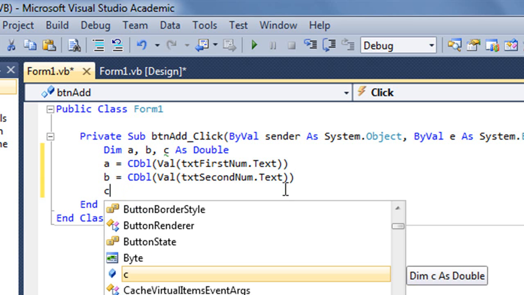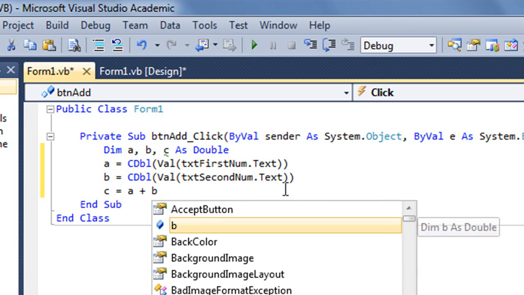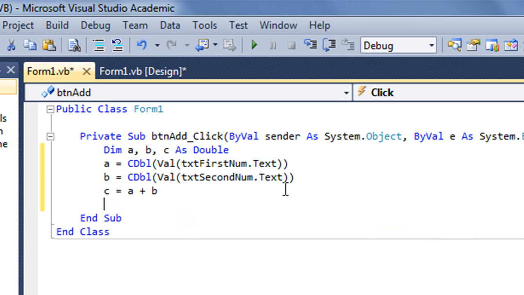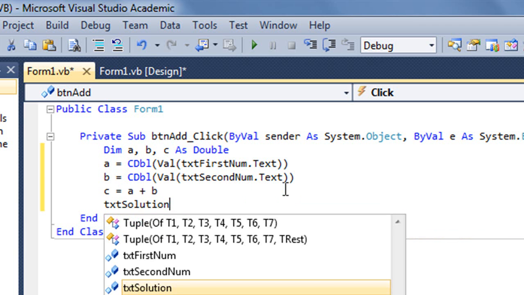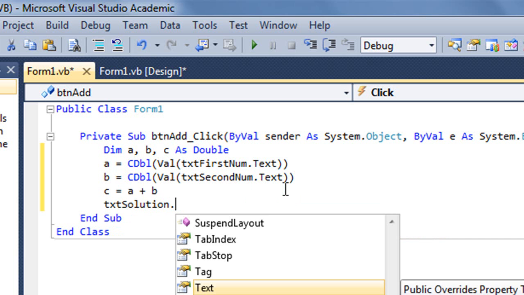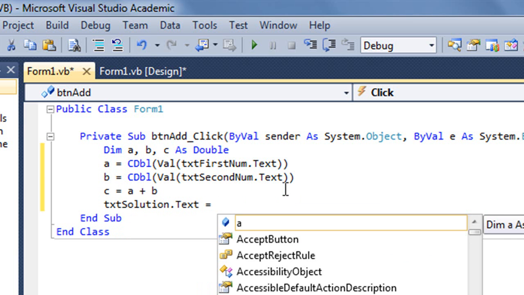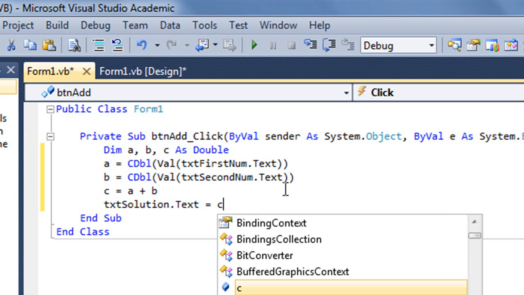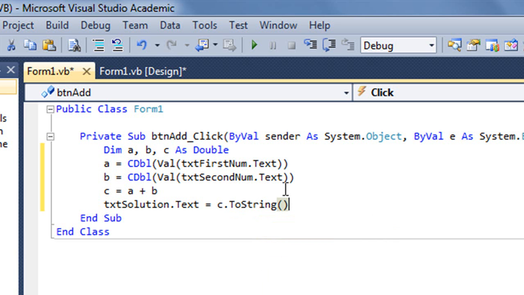C equals A plus B, and txt solution dot text equals C dot toString. That's the code for the button.